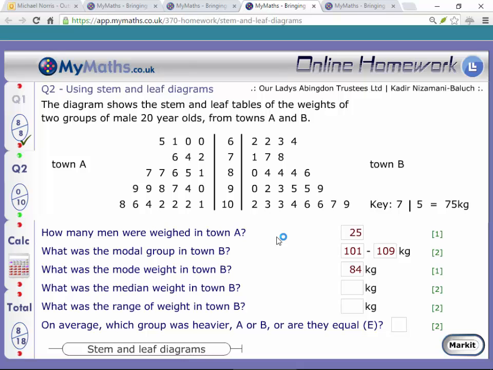What was the median in town B? The median is the middle number, right? Now if we look at town B, we've got 1, 2, 3, 4 on the top line, plus 3 is 7, plus 5 is 12, plus 6 is 18, plus 8 is 26. So halfway would be 13. So I go 1, 2, 3, 4, 5, 6, 7, 8, 9, 10, 11, 12, 13. So 13 is almost halfway, because it's an even number, I've got to take 13 and 14. That's 90 and 92, and halfway between 90 and 92 is 91.